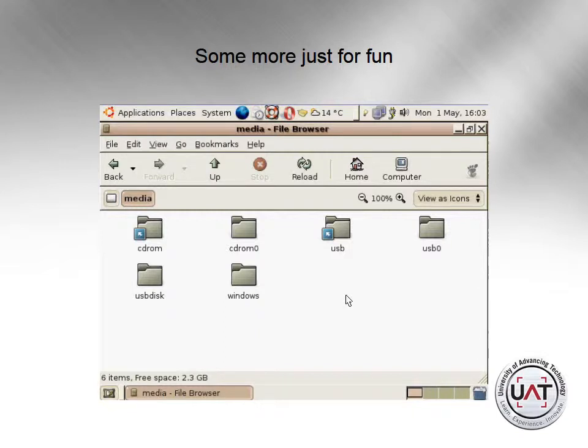Some distributions I've noticed use the media directory for things like CD-ROMs and USB sticks, but it seems to me that most of them still stick those in MNT, so it just kind of depends. I think PC Linux OS still uses MNT for everything, CD-ROMs and USB sticks and everything, but I could be wrong about that.